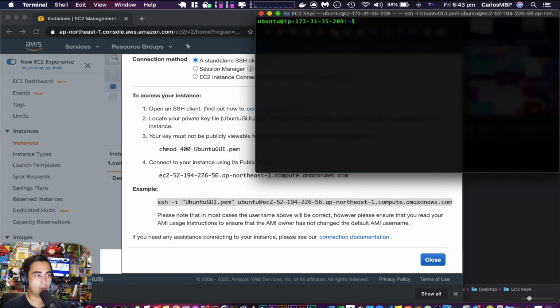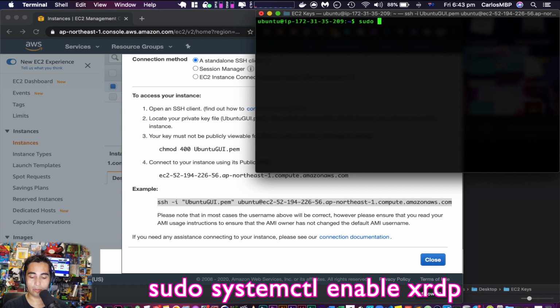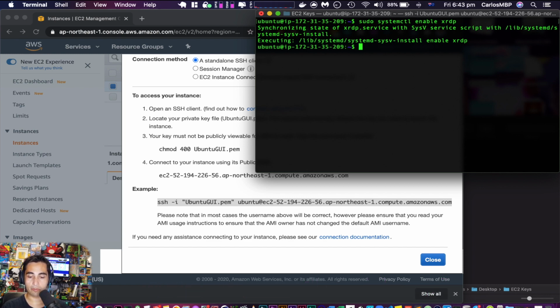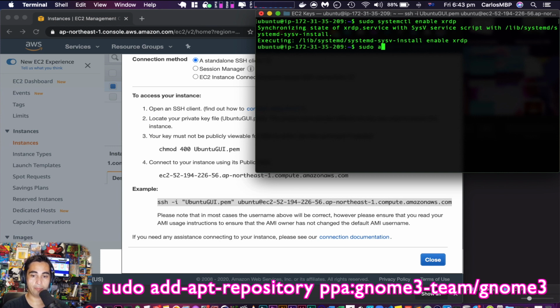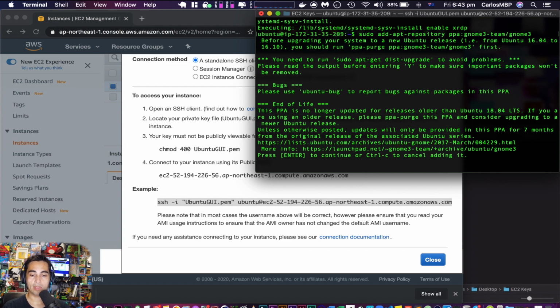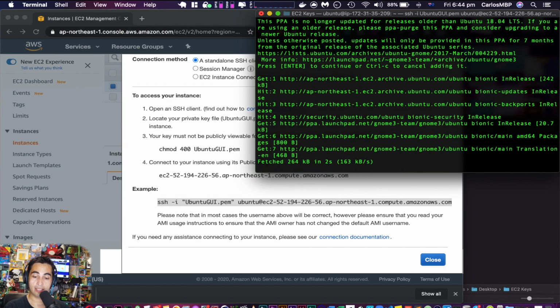Okay, that took a while, but it's finally done, and now we need to enable it: sudo systemctl enable xrdp. When that's done, now you need to add this repository with sudo add-apt-repository ppa:gnome3-team/gnome3. Then press enter and let it do its thing, and let's wait a bit.